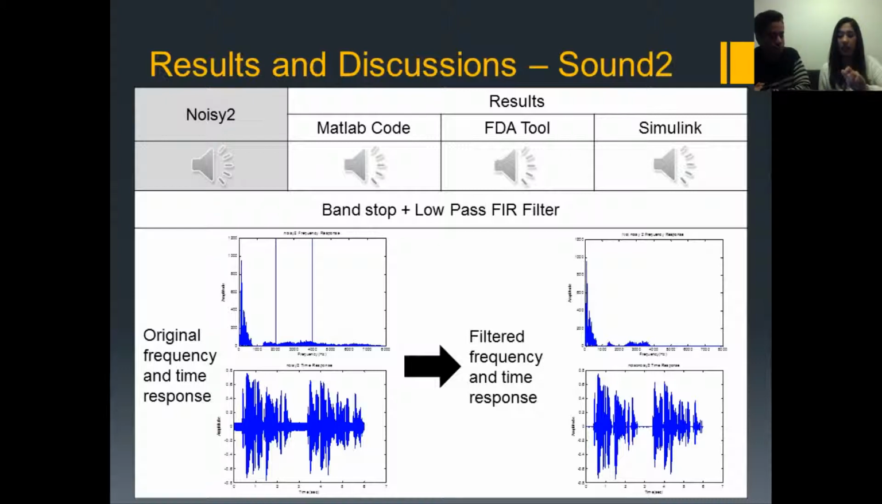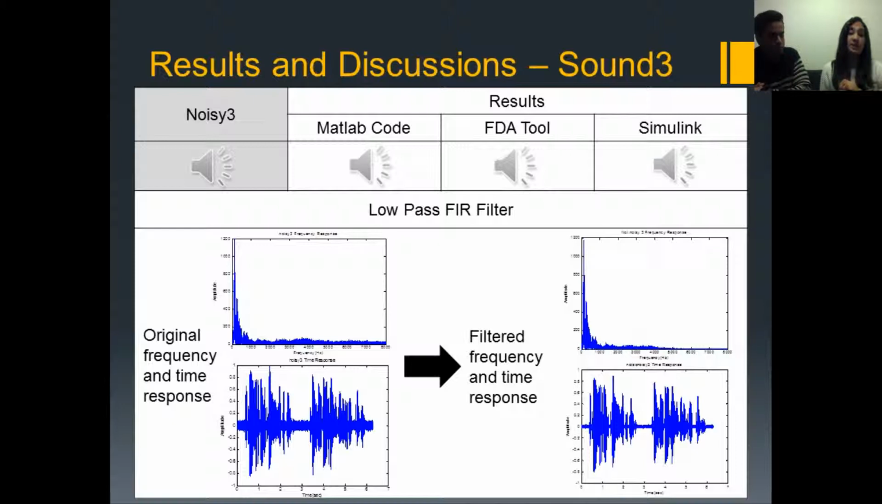So similarly with sound number 3, we have a distinctive noise. It's different from the other ones. So I'm going to play it for you guys so you can hear it.